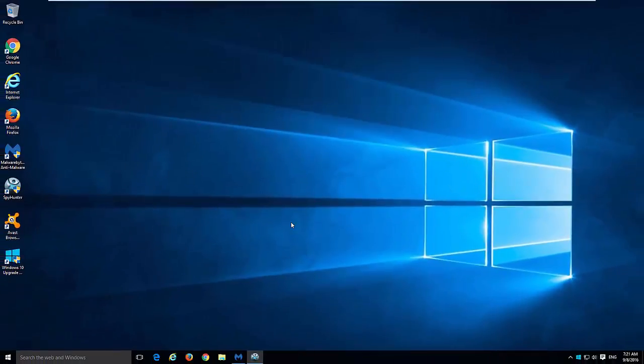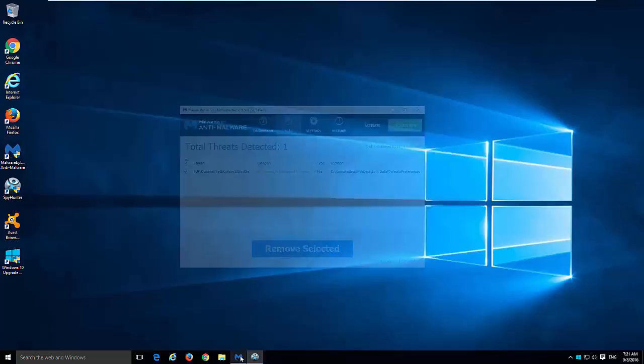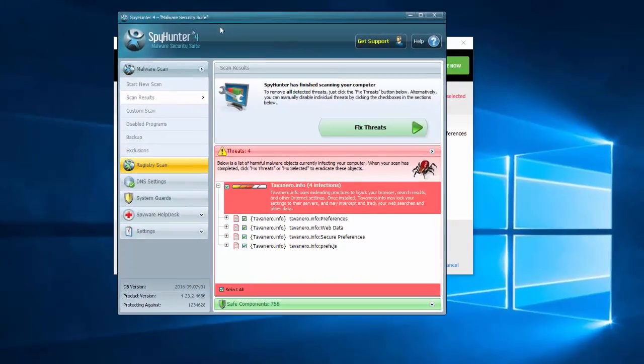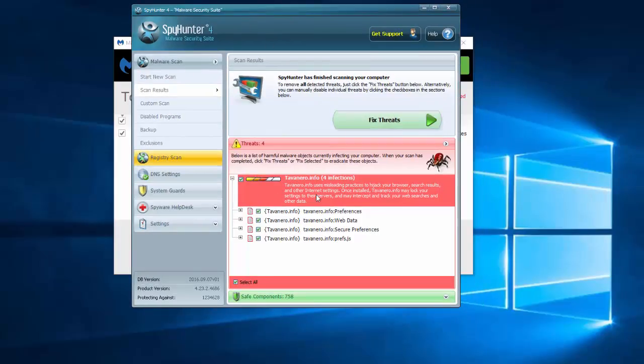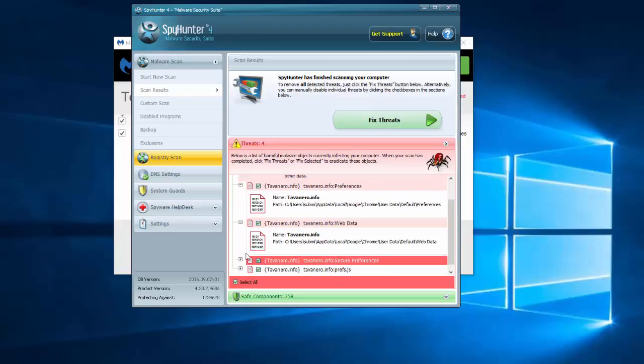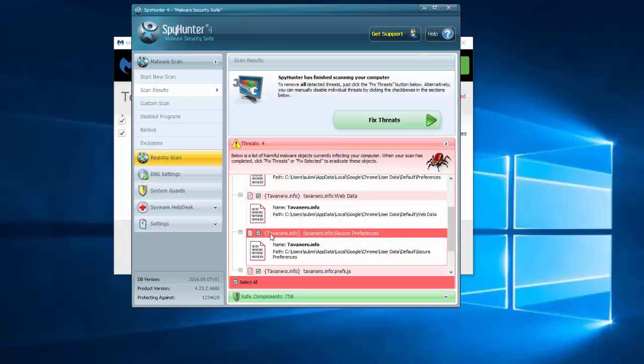So to make the task easier, there are certain anti-malware programs that can help you to remove this hijacker easily just by scanning and fixing the results. So one is Spy Hunter. As you can see, it has Tavanero.info in database, and you can scan it and it will remove Tavanero from Firefox, Google Chrome settings, as well as from registry. It will remove all files and folders possibly created by this hijacker. All you need to do is click fix threats.